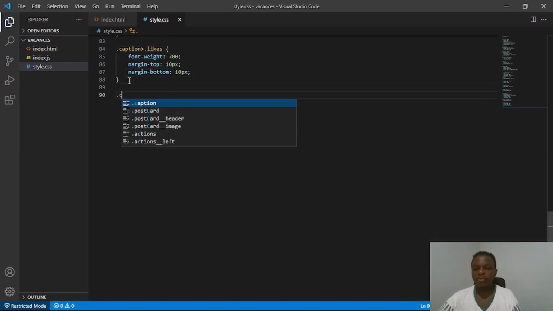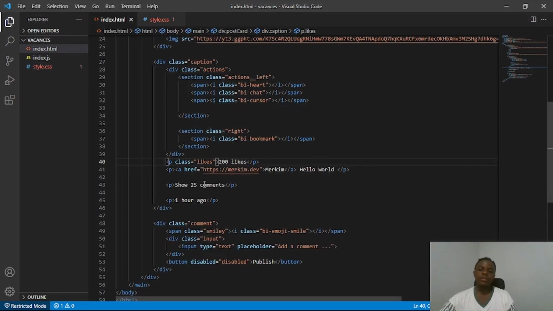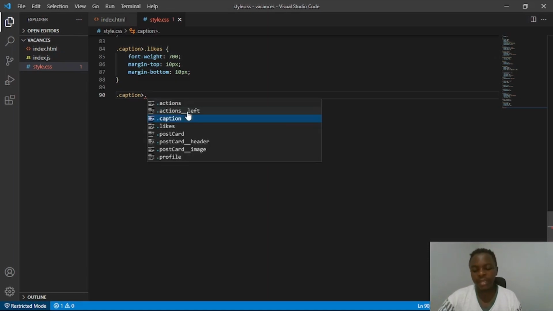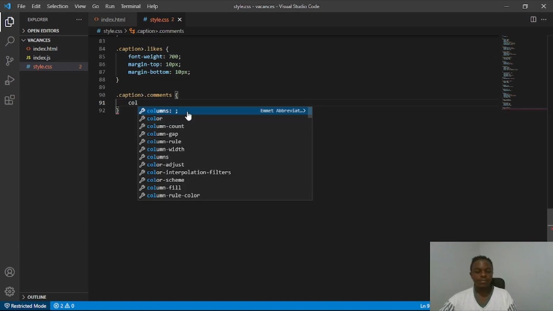So now I'm going to say again caption, and here I will come back here and I'll say this class, this is going to be a class of comment, okay, because I would like to change the styling for that specific one, and I'll say comments. And now here I'm going to go in the caption div and the direct child having the class of comments, give it this specific styling. And in my case, I'm going to just say color.